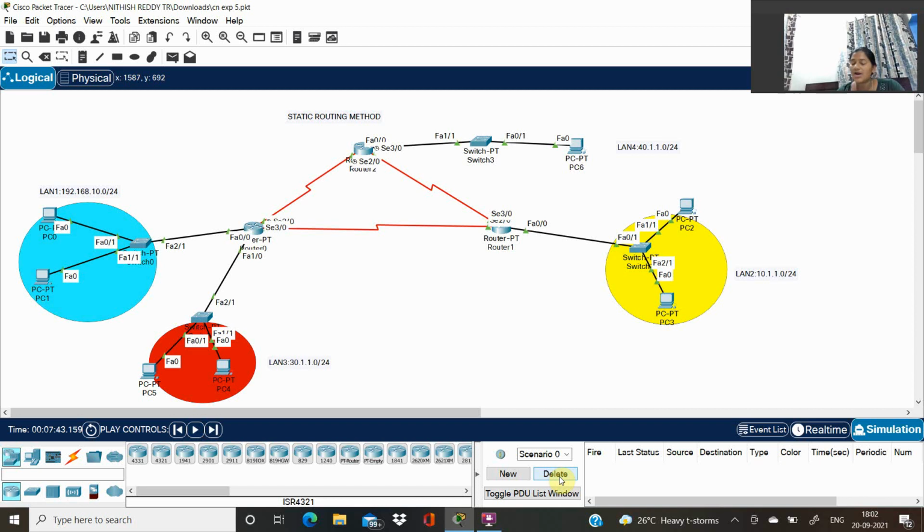Yeah, now we have also completed pinging from LAN 2 to LAN 1, LAN 3 and LAN 4. So now we are going to ping from LAN 4 to all the other LANs. Here we don't need to configure any router because we have already done it from LAN 4 to LAN 1, so we can do it directly. Now let's do from LAN 4 to LAN 1, that means from PC6 to PC0, and let's check in simulation mode.